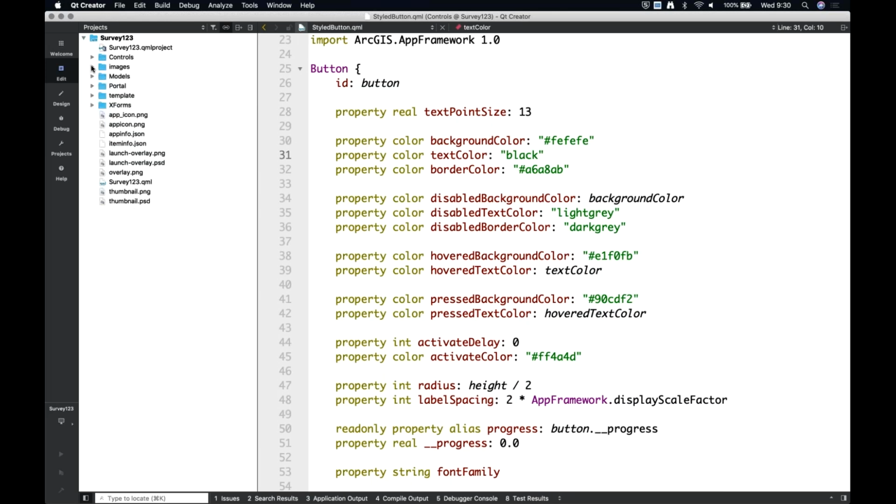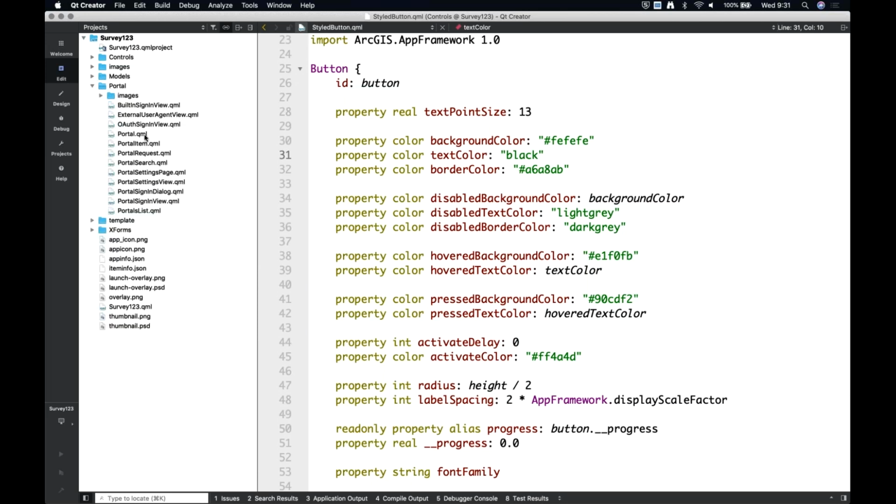The next folder is the image folder. It contains all of the images that this app has. The next folder is the models folder. It has all of the QML files that manage the data that is in the app. The next folder is the portal folder. The portal folder is the functionality that takes care of the sign-in and communication with ArcGIS Enterprise or ArcGIS Online.